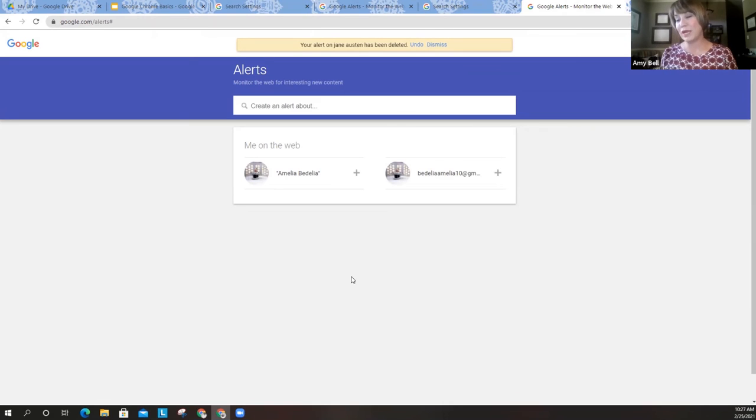This is also a great little tool to use. I put myself in there. I put my organization in there. I put my address in there. So if things come up about me or my organization or my address, I want to know about that if those things are coming up on the web.